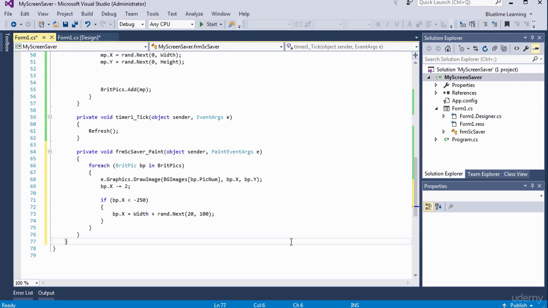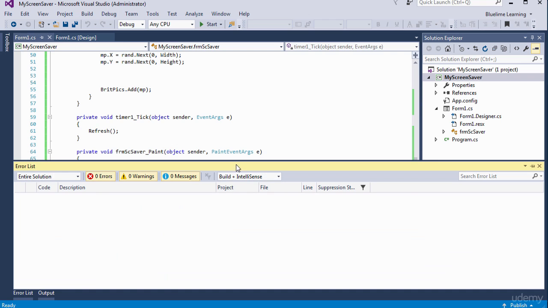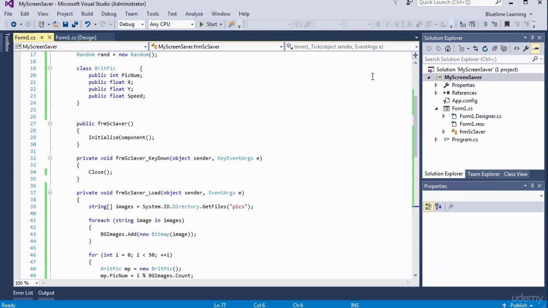So save all your code. Anywhere you find yellow strips, it means your code has not been saved. Click save and make sure there are no errors. Always click on the tab here that says error list. If there are any errors in your code, it will tell you. If you've got no errors there, that means you're doing great. So save your code, and in our next lecture, we'll test what we have done. Thanks for watching. Bye for now.